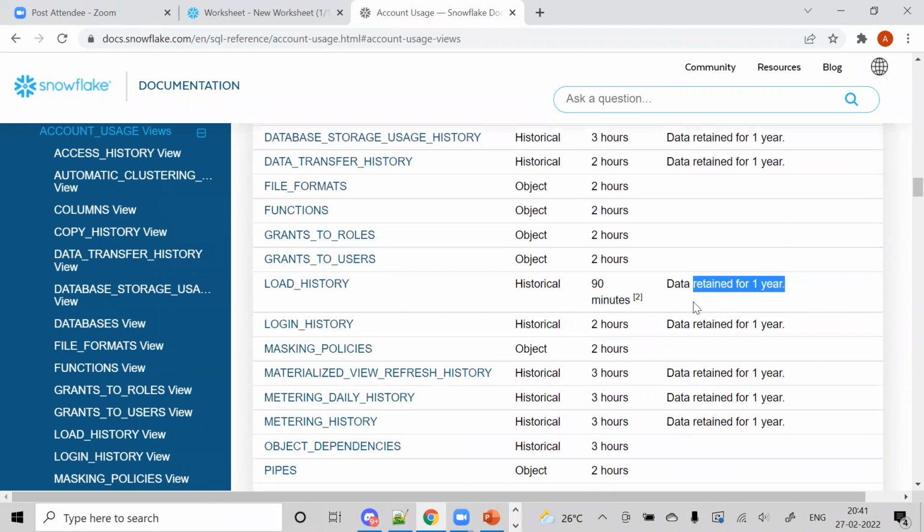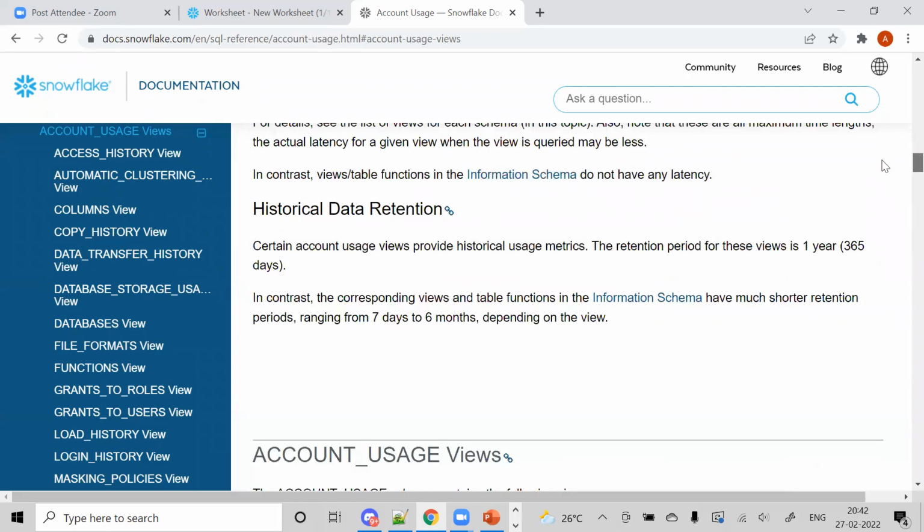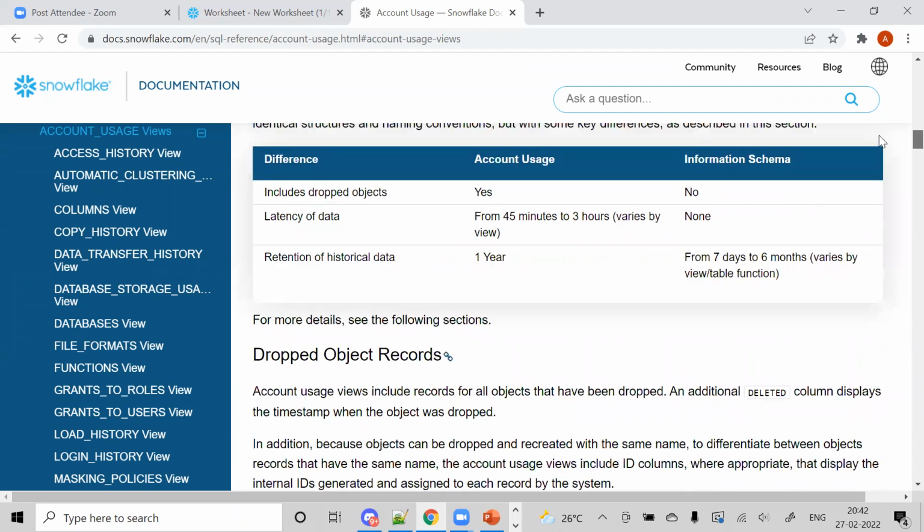So basically the account usage view, if you remember, account usage versus information schema, both were the same. They used to give the same data, but there were certain differences. The difference of latency was there, and also a retention period difference. So information schema has a very short retention, like 14 days or something like that, 7 days also. But account usage has a very, very high retention period. Most of them are up to 1 year. So that is one of the differences. Otherwise, the information that both of them provide is almost the same.